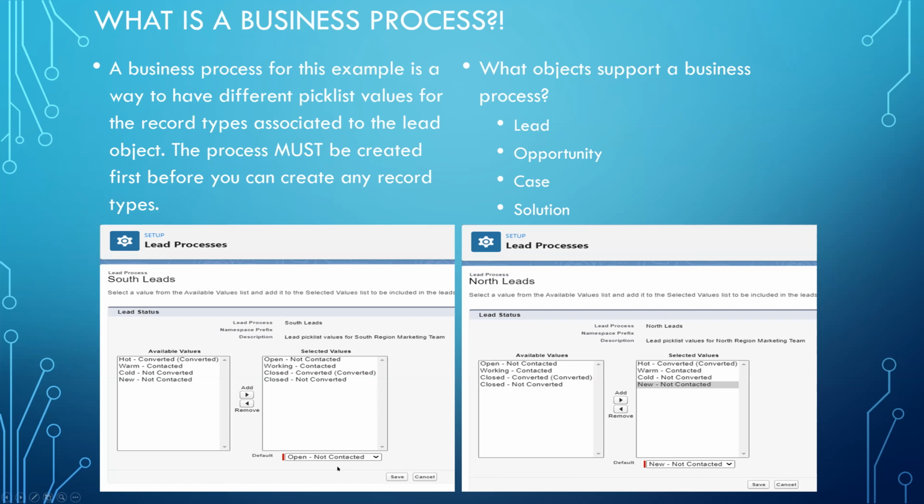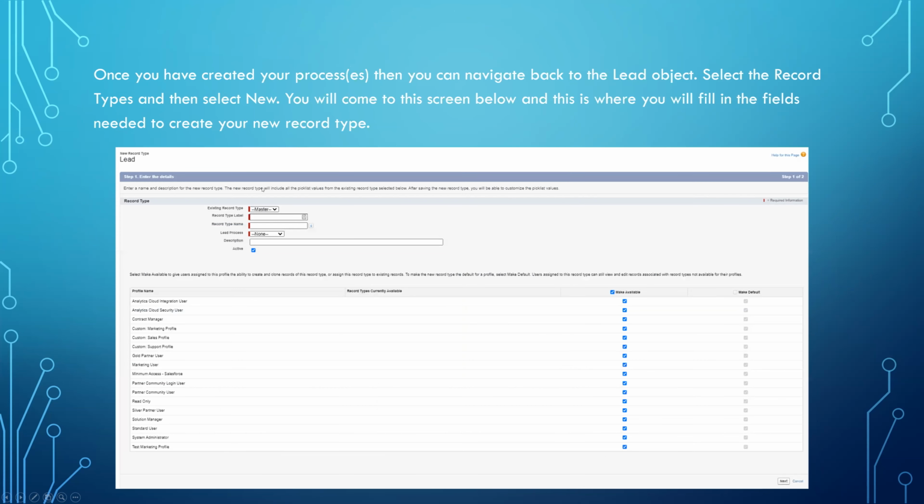Right, that's the one that's going to matter. Yep, and this is where you can overwrite that. So I kept it with open, not contacted for the South. For the North, I set the default to be new, contacted. Now, once you've created your processes, you can navigate back to the lead object to select the record types and then select new. You'll come to this screen, and this is where you'll fill in the fields needed to create your new record type.